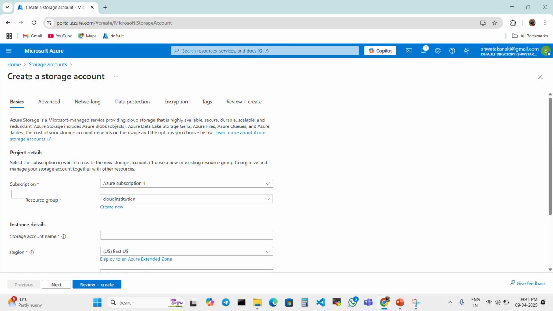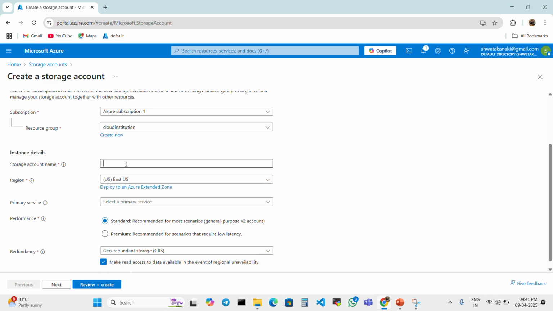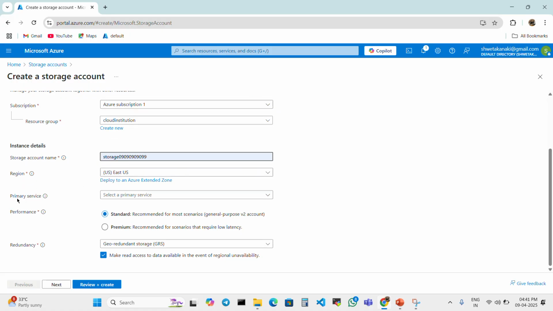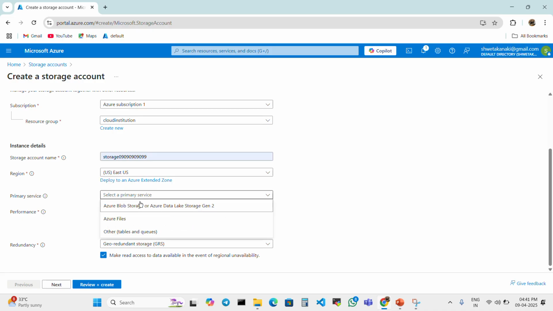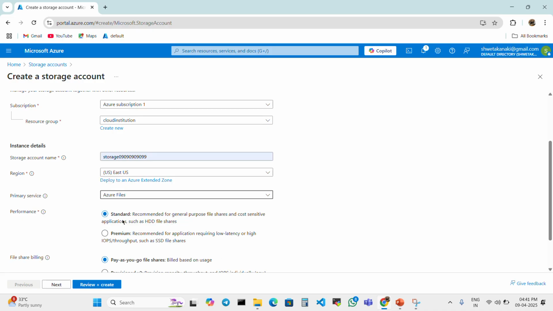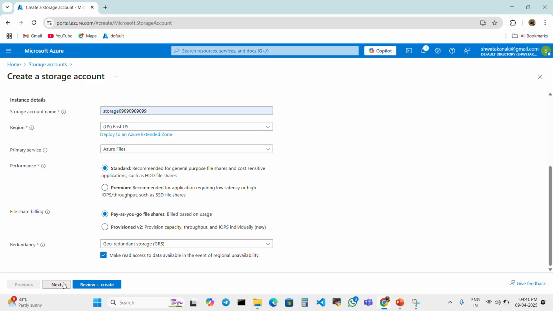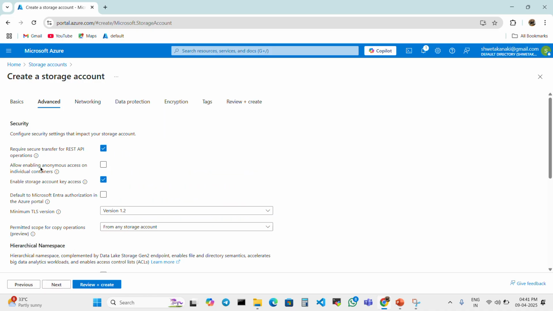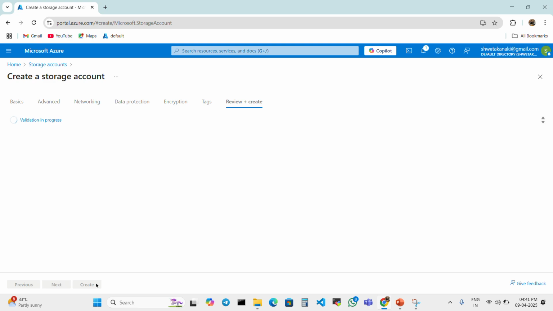So I'll create a storage account. I'll give a resource name called Cloud Institution, and I'll give a storage account name. The storage account should have a unique name, right? I'll choose the region East US, and for the primary service, it will be Azure Files. Next, I'll go to the next option and enable anonymous access and the individual container option. Why? Because to get a public container or public storage. Then I'll click review plus create.